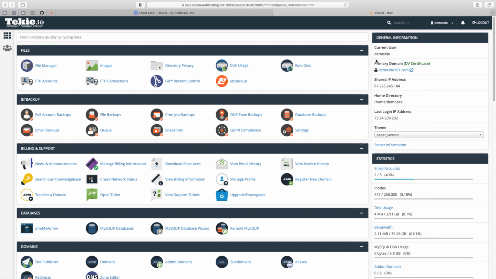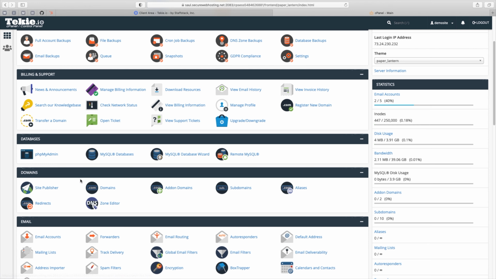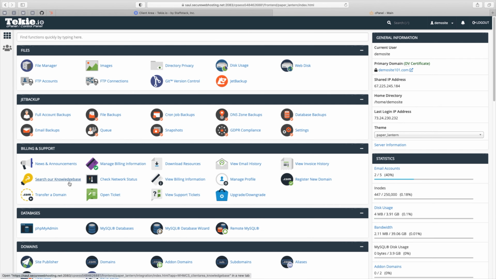Similarly, your username is automatically created from the first few characters of your primary domain name, and this also is not changeable. So let's have a look now and see how we would manage our domains.